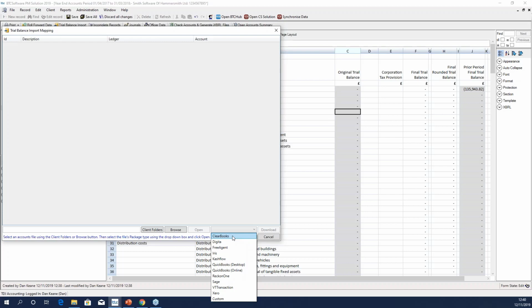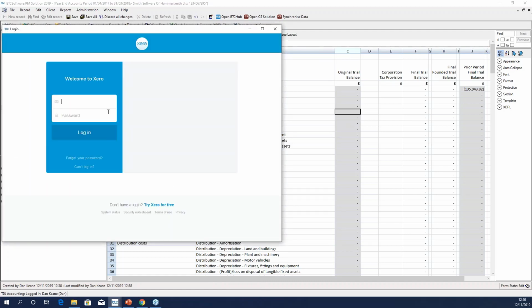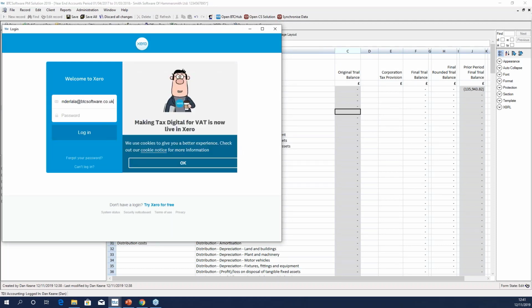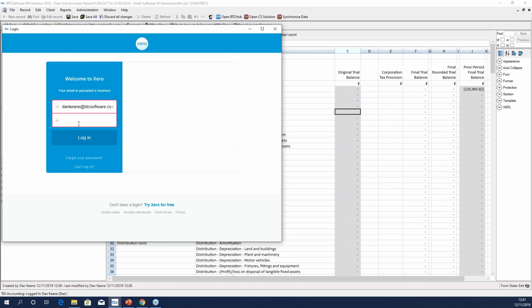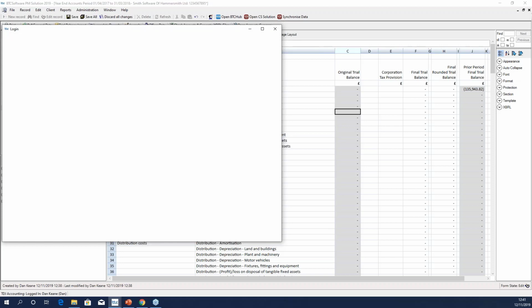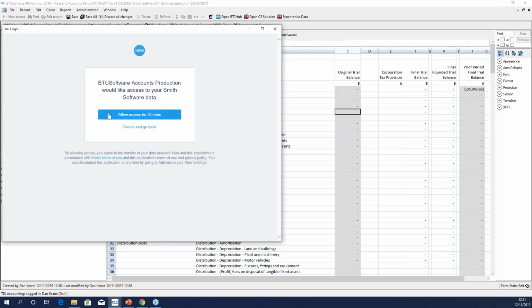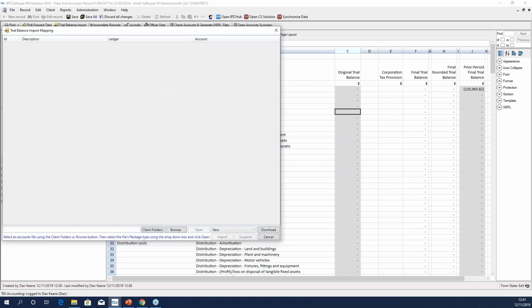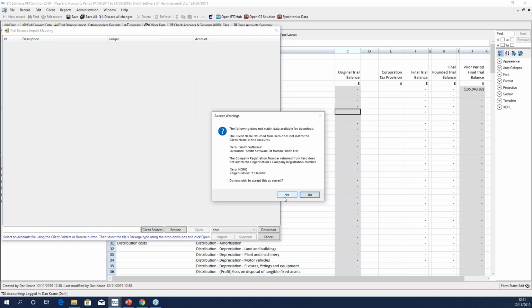And the integration that we have with them is, as well as being able to browse for a CSV file, which is going to be the option for all of these other ones listed here. If I select my bookkeeping package, which is an online bookkeeping package, I can choose the download option. I can log in to the bookkeeping package directly from within BTCSoftware. And once I've logged in, I can allow access for 30 minutes. So I'm essentially creating a token here, so I don't have to keep logging in every time I do something towards the ETB.